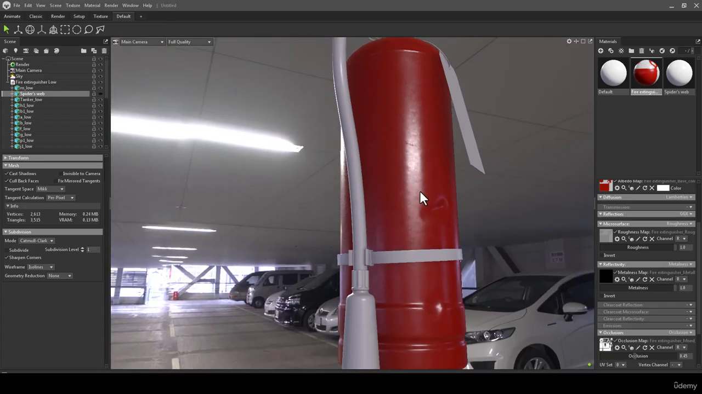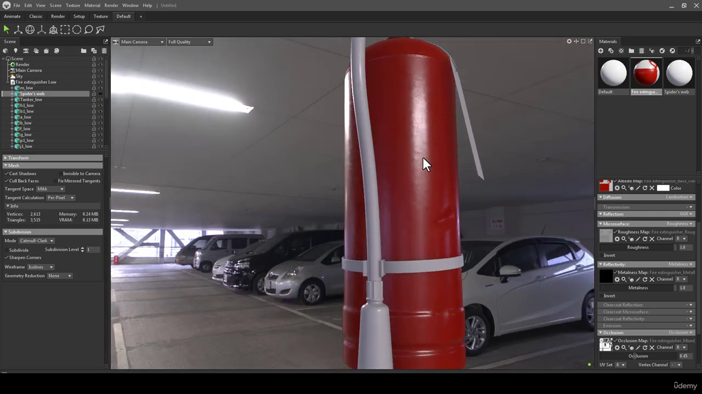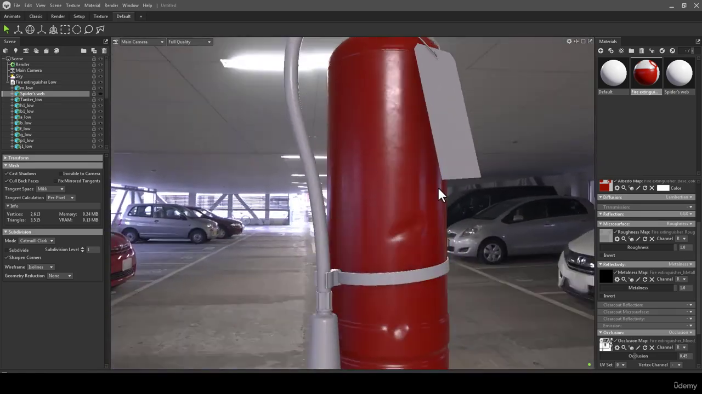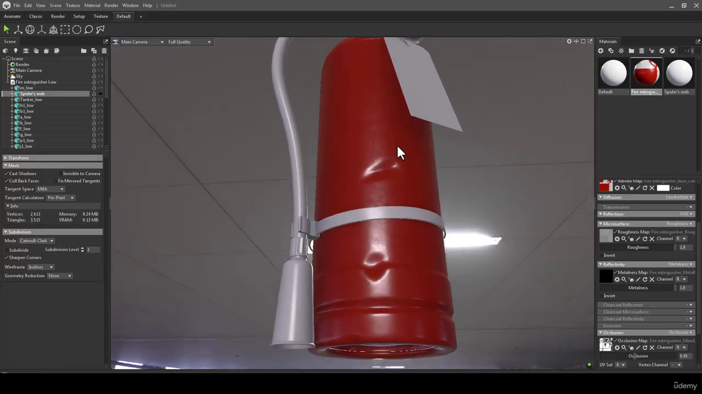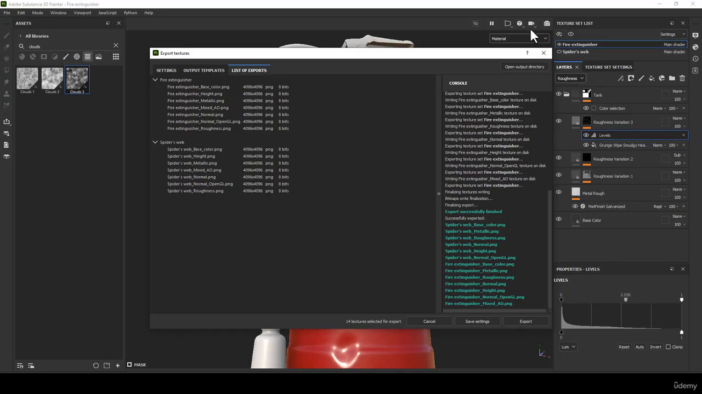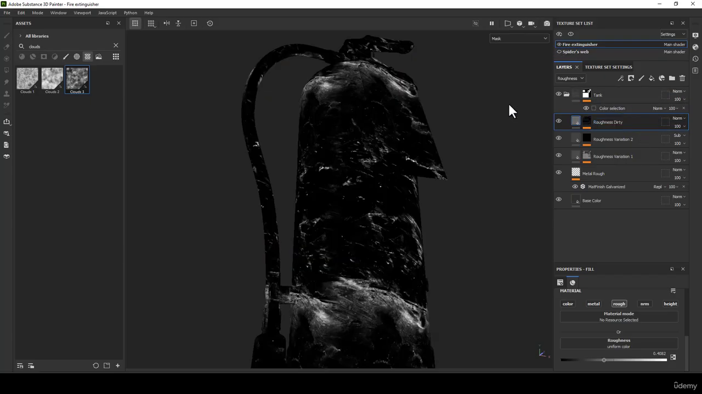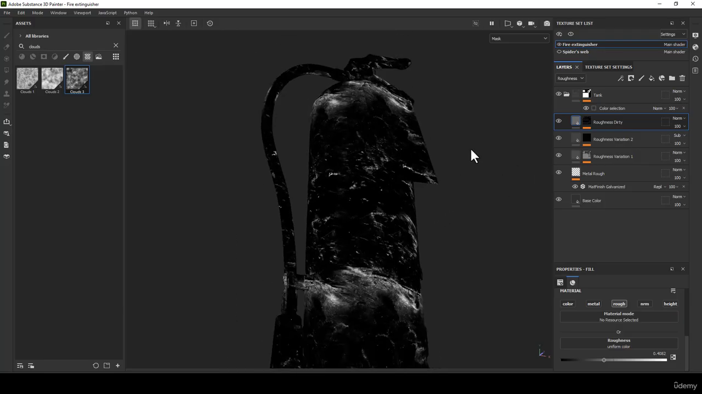Added some small details. Okay, everything is fine. You can change its name to roughness dirt, because the roughness I created is like dirt.